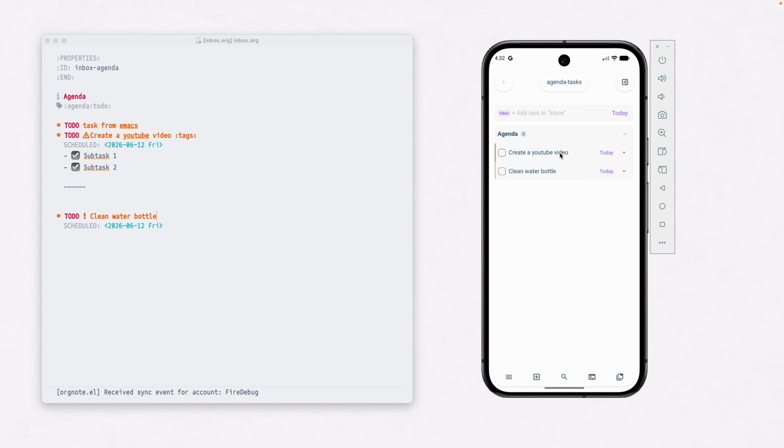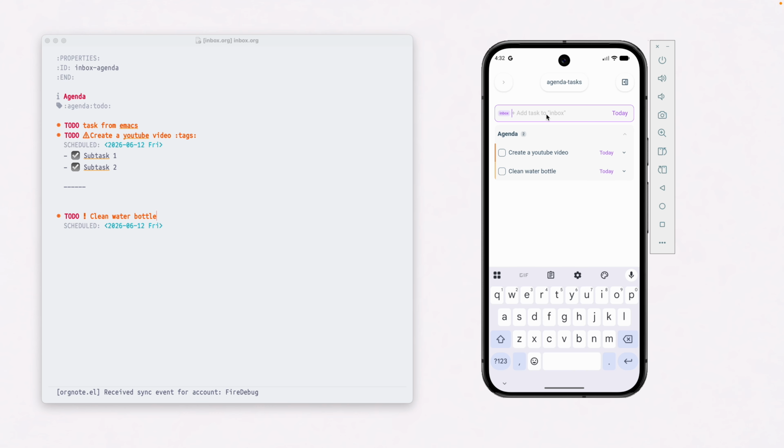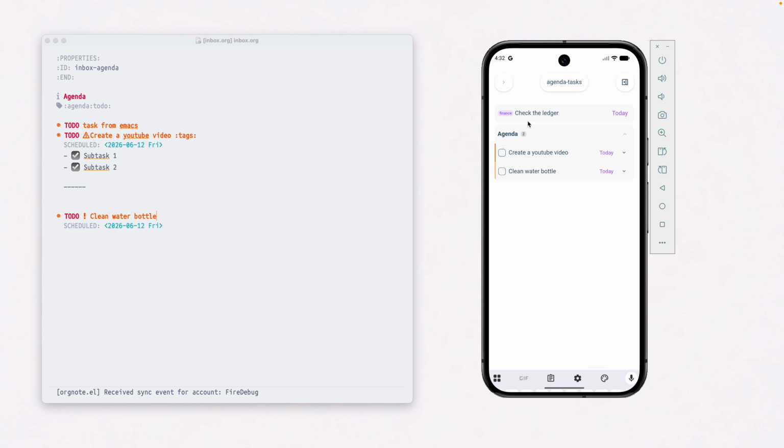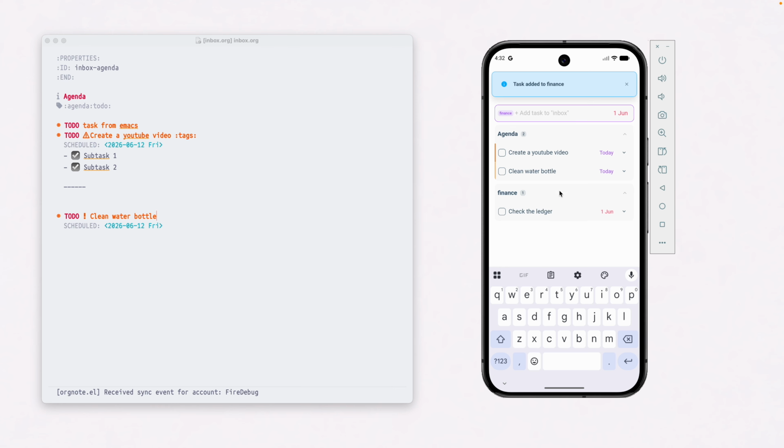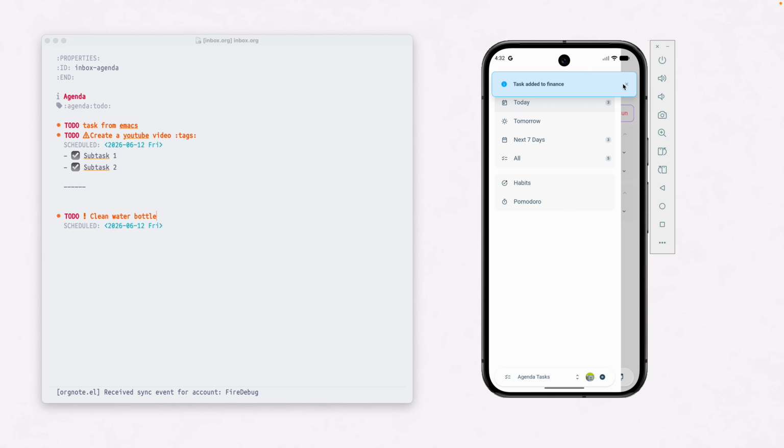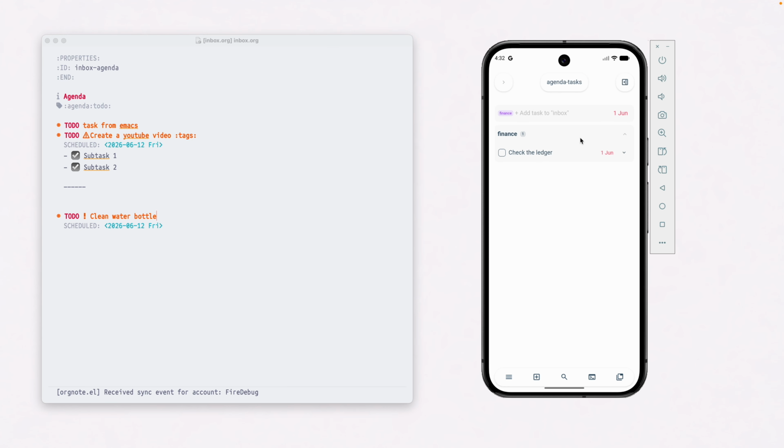We also have a category for overdue tasks. For example, we can create a new task in the finance file and move the date to the past. In this case, the task will appear in the overdue section, a special section which collects all overdue tasks.